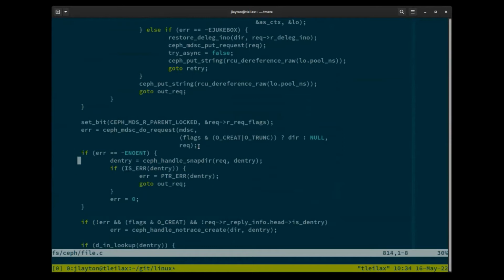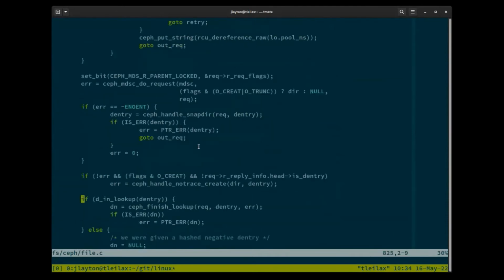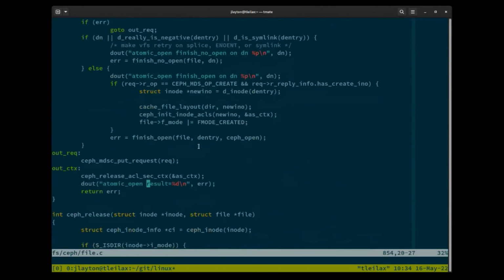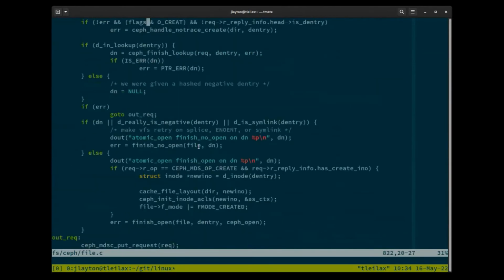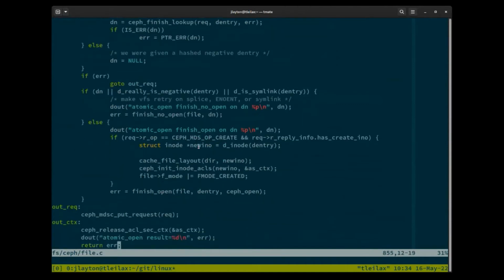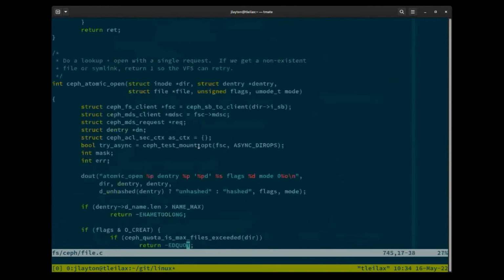In this case, we're not going to get ENOENT because we're going to pretend the file's already there. We have to do some special handling here because we are doing a combined open and lookup at the same time. So in some cases we have to actually handle the result of the lookup in addition to the open. But down here, eventually, we're going to finish open. This will essentially fully instantiate the struct file and give us a file description that we can then use to do other things.